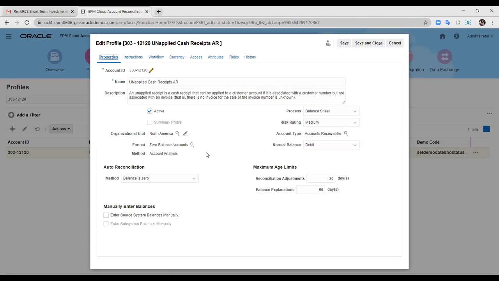And the method used is, of course, account analysis, because there are no other places where you can compare. No balance comparison is involved here. You will just analyze the account of unapplied cash receipts and allocate the receipts to your invoices, whatever is your way of doing that. So the format used is zero balance account.